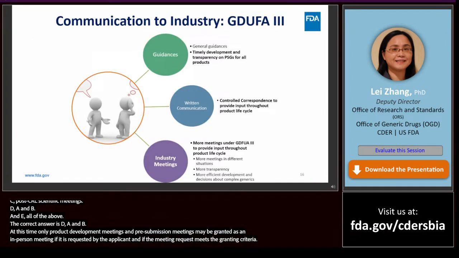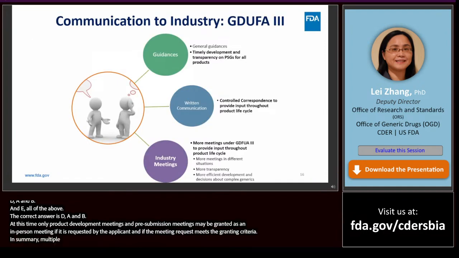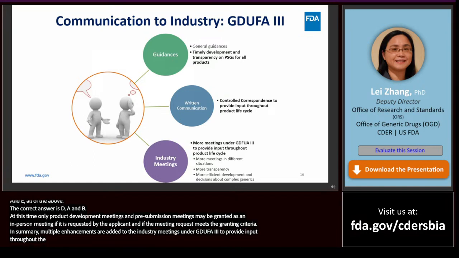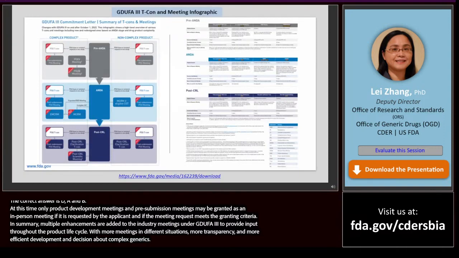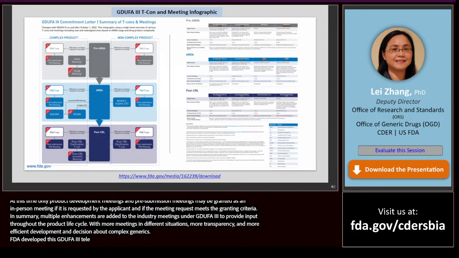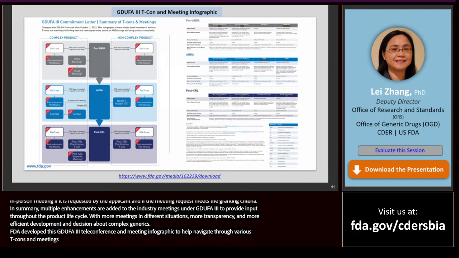In summary, multiple enhancements are added to the industry meetings under GDUFA III to provide input throughout the product life cycle, with more meetings in different situations, more transparency, and more efficient development and decisions about complex generics. FDA developed this GDUFA III teleconference and meeting infographic to help navigate through various TCONs and meetings based on ANDA stages and product complexity.